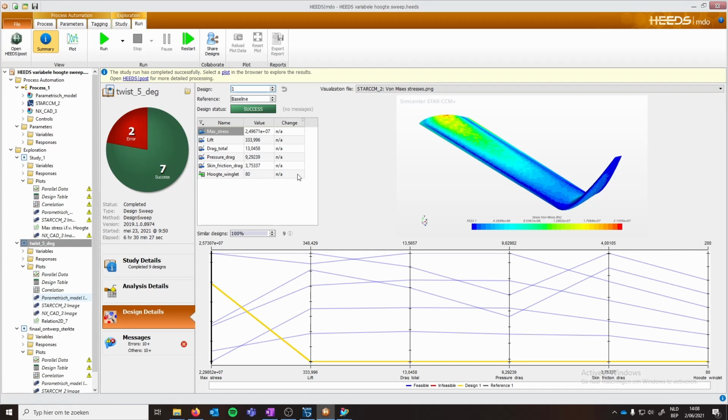Okay, so in this video I'll be showing you how to set up a HEEDS project where HEEDS changes the height of the winglets, as you can see here. Then it will perform a fluid simulation and then use the solutions from that fluid simulation to perform a stress analysis. So to do this, I have two models set up.